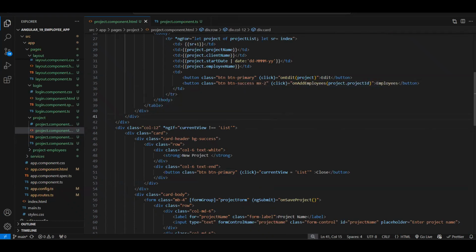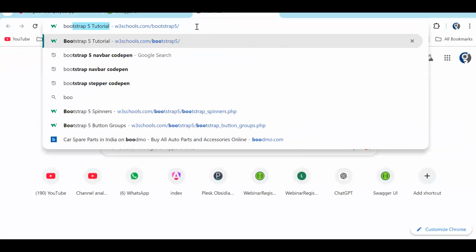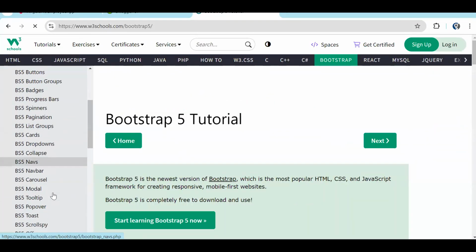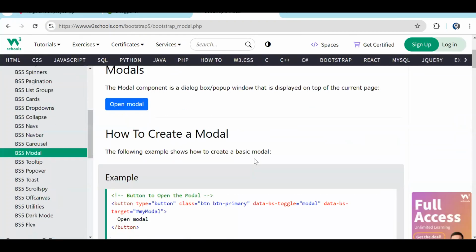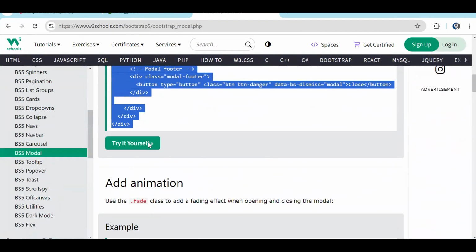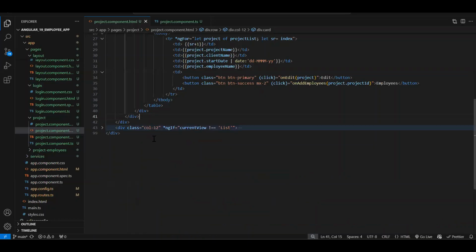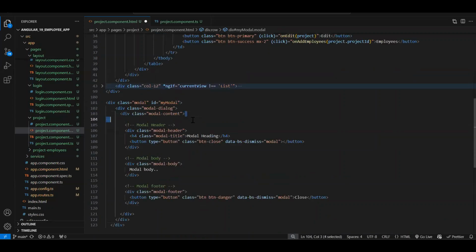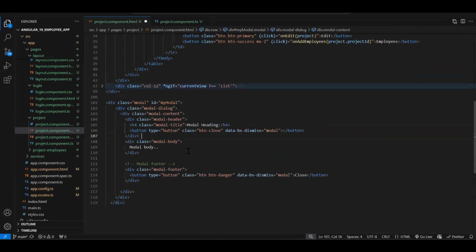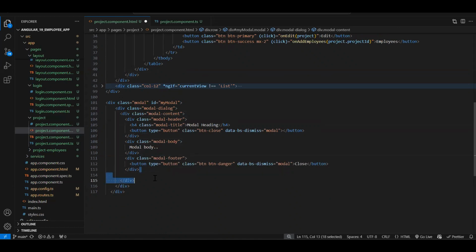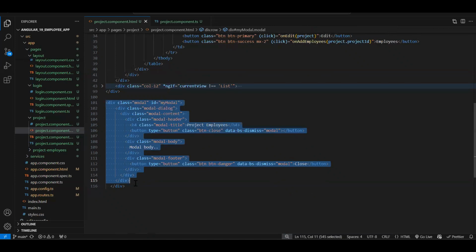Now we need the modal pop-up code. So let's use the Bootstrap modal. Let's go to the Bootstrap site. Here we have the modal. Let's copy the same HTML code. This HTML code, I will put at the end of the template. Now let's remove the unwanted things. Here, let's say project employees as the title.